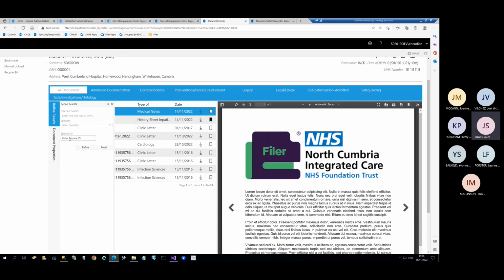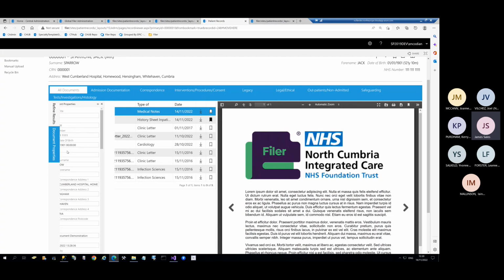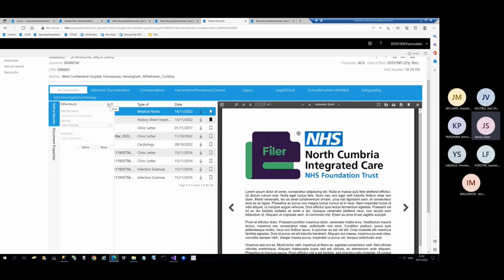Episode ID is another one there, which is quite useful. If you're populating that as metadata as the documents are uploaded, you can then use that to search across different episodes and documents that relate to those different episodes.